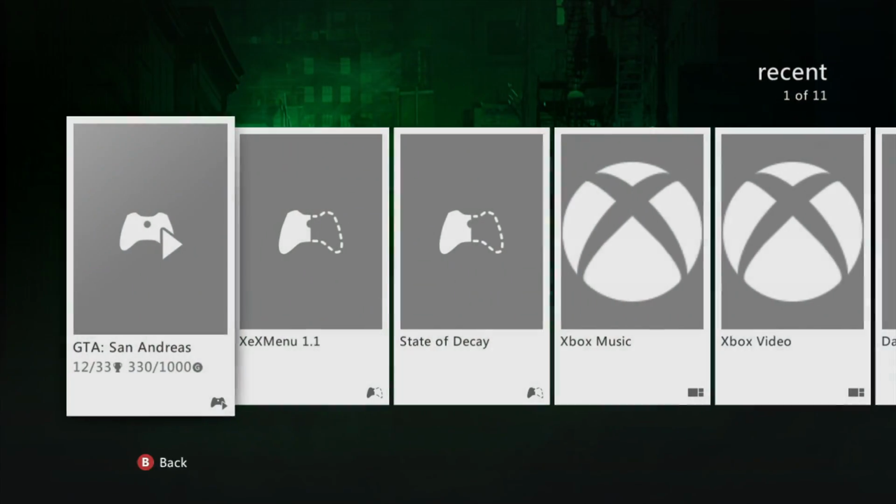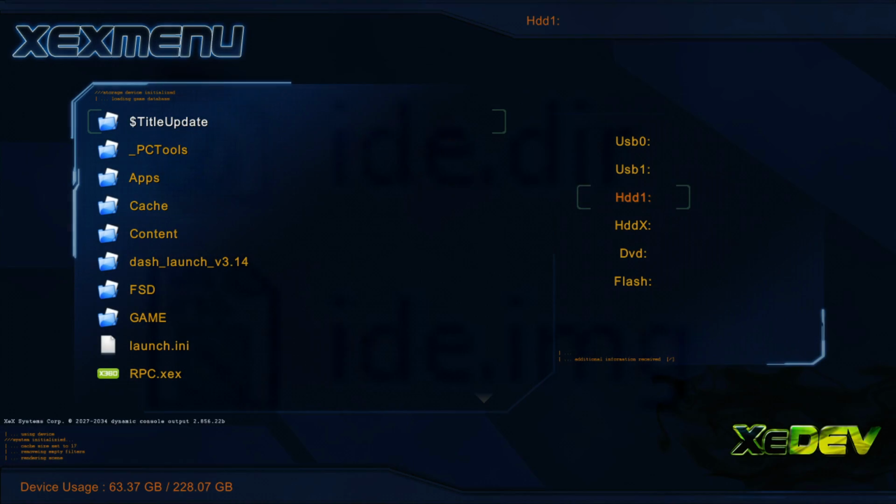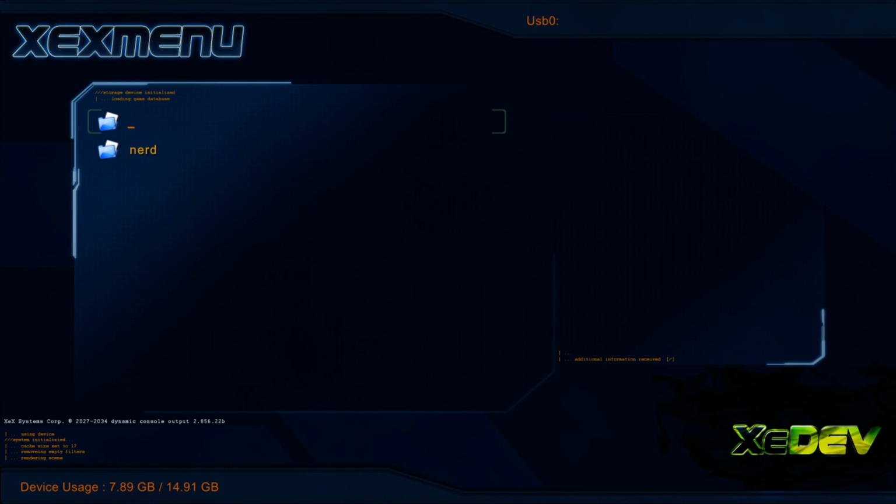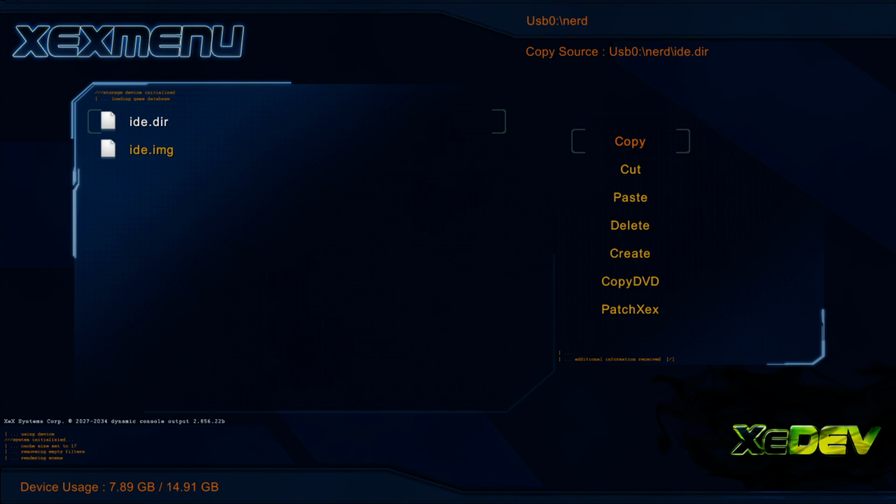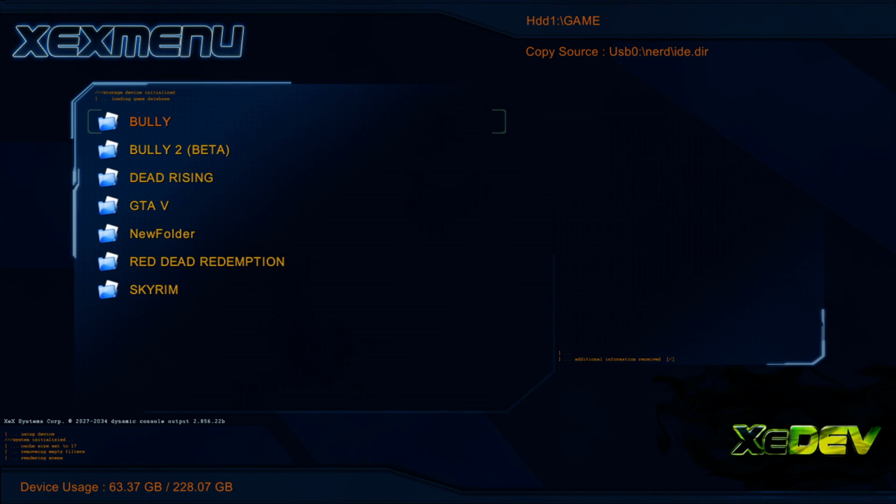From here, we'll access XeXMenu and copy both the IDE.img and the IDE.dir files from the USB memory stick over to your Bully directory. To do this, simply navigate to over where your Bully directory is located and access your objects folder. From here, just paste the files and overwrite the existing ones.